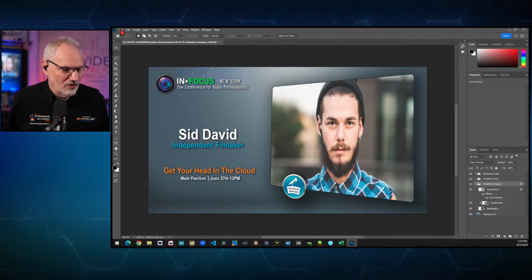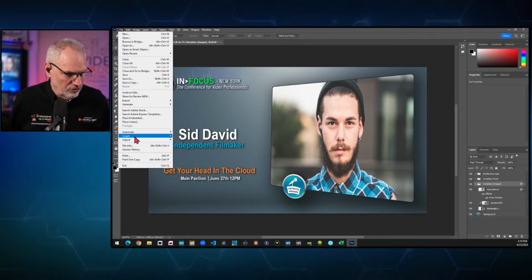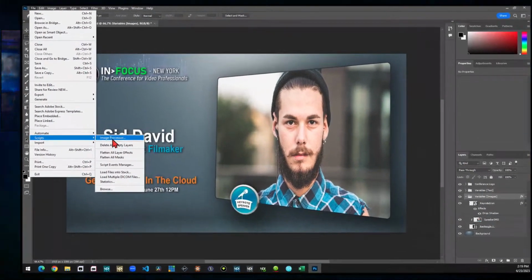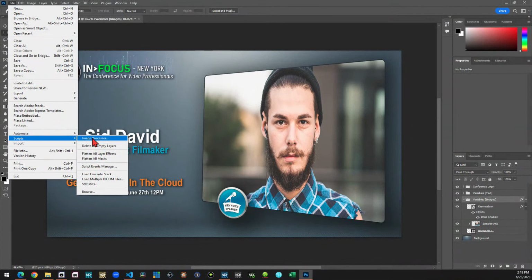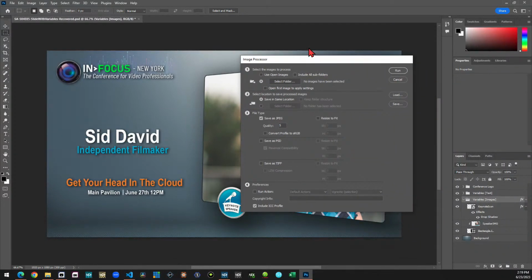And inside Photoshop, there's something called scripts. One of the scripts you have in Photoshop is called Image Processor. Let me drag it over here. This will let you do things like convert files, so very, very useful for that.